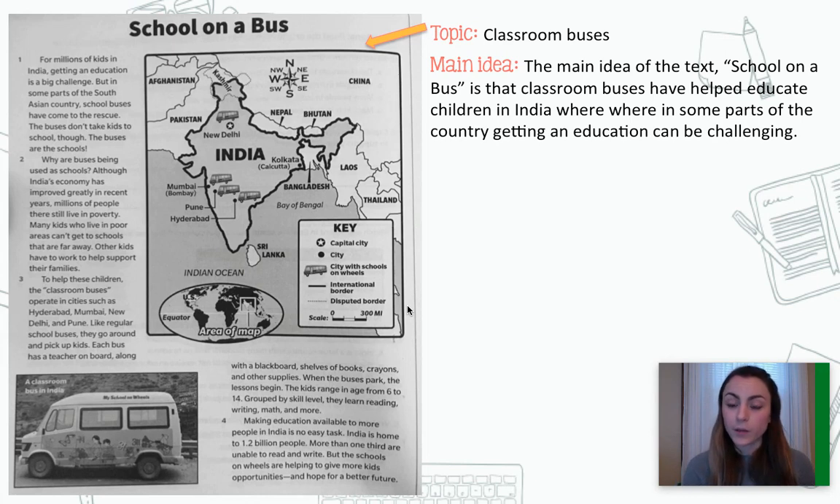So we have our topic, we have our main idea statement, and that's what they would do to every article, every passage, every text they read, just so that they have that statement there so they can refer back to it, whether or not there is a short response question about it or whether or not there is a multiple choice question about it. It's very beneficial to always know the main idea of the text that you read.